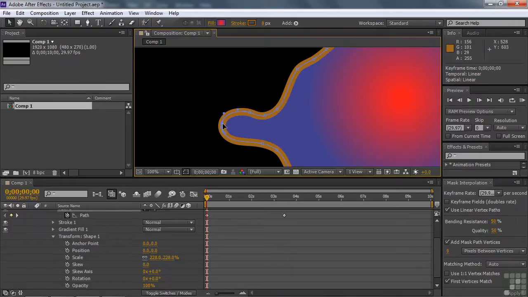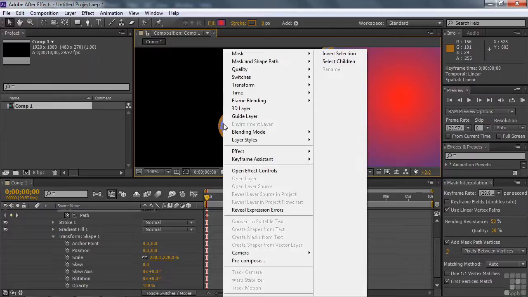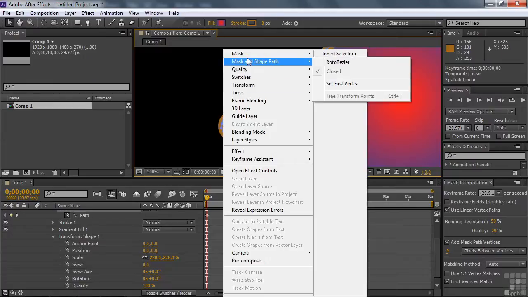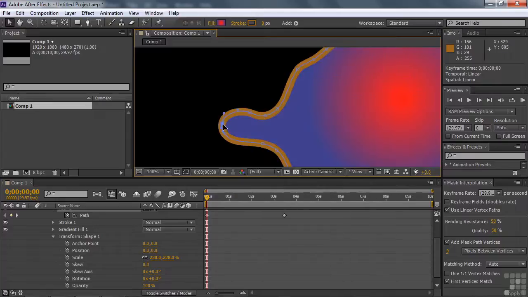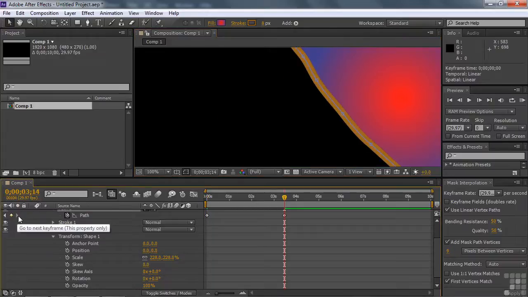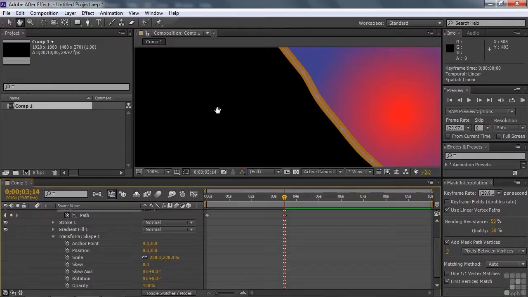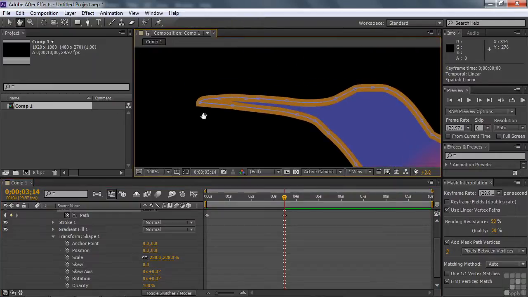I'm going to right click on that vertex. This is kind of hard to find. It's under Mask and Shape Path, Set First Vertex. So now it's the first vertex. It has a box around it. Now let's navigate to the next keyframe. There you go. And that vertex was down by its feet. But I don't need to go down there. I need to go up by its nose. So I'm going to use my hand tool to pull this thing down. There it is. I want to put the first vertex here.